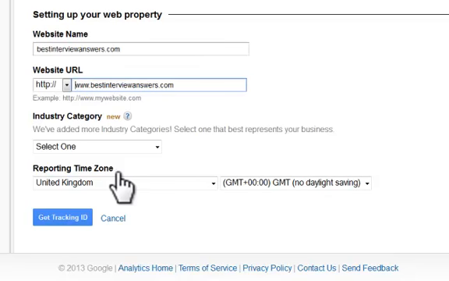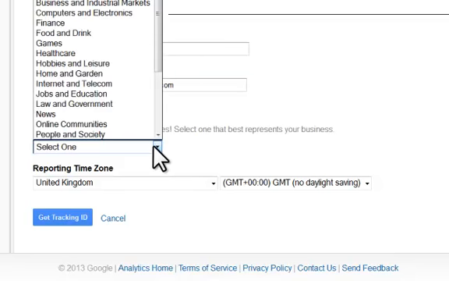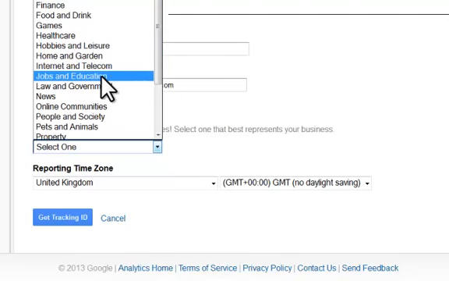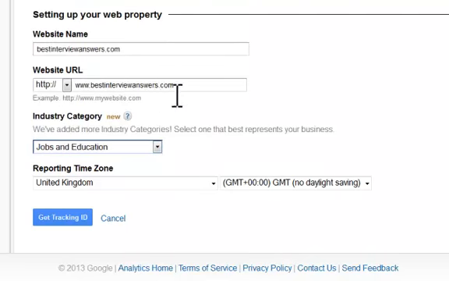These are not compulsory, but I suggest you fill them in anyway. Select what type of site it is. So just select your best option. Don't worry if you haven't got an exact one. In this particular case, it's interviews, so it's jobs and education. And you can put your reporting time zone in there as well.